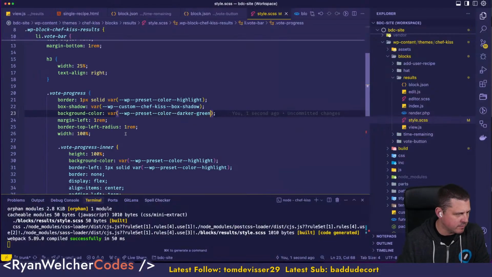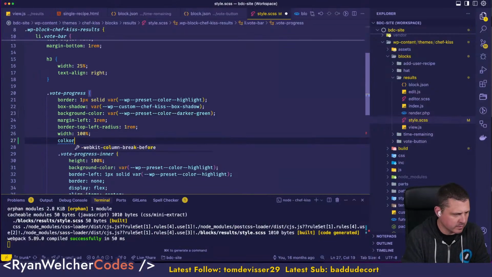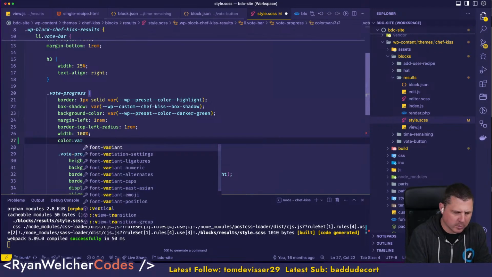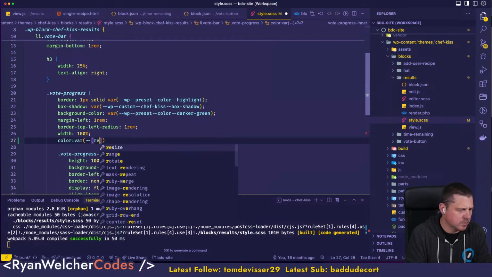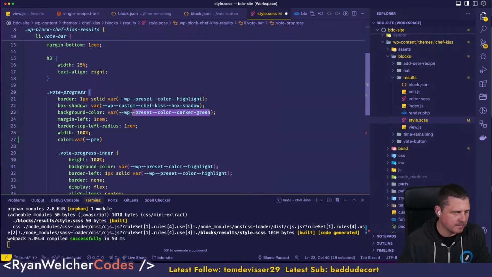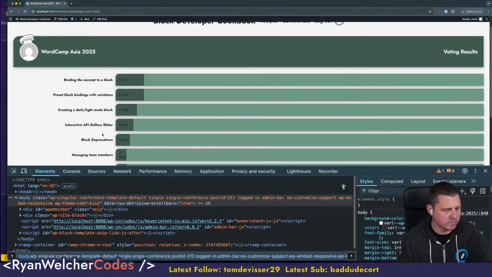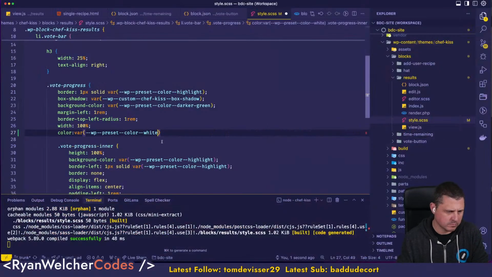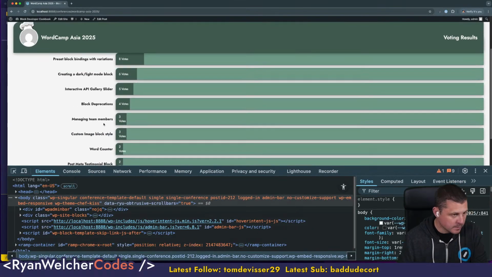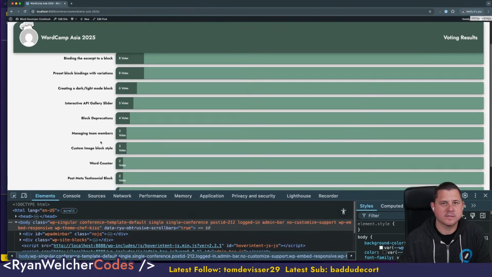And then I'm going to take the vote progress and I'm going to set the color to var. Hey, you know what would be really cool is if there was a way of getting preset completing these presets. I'm assuming there's a white in there. Okay, so that sort of fixes that, and I kind of like it.